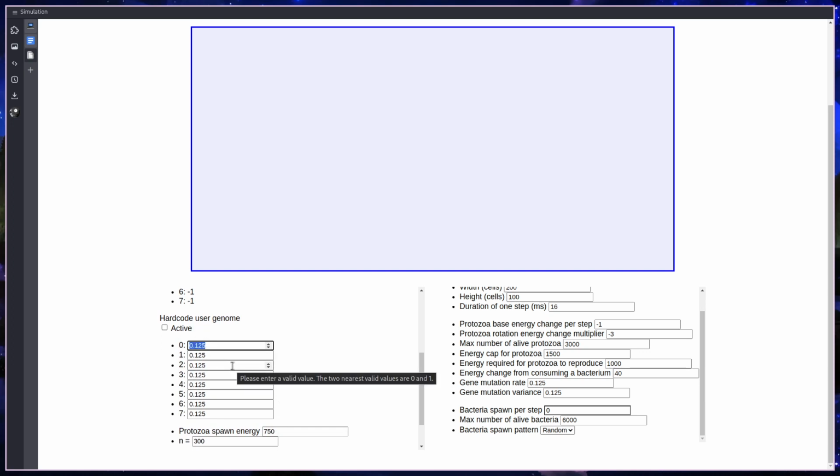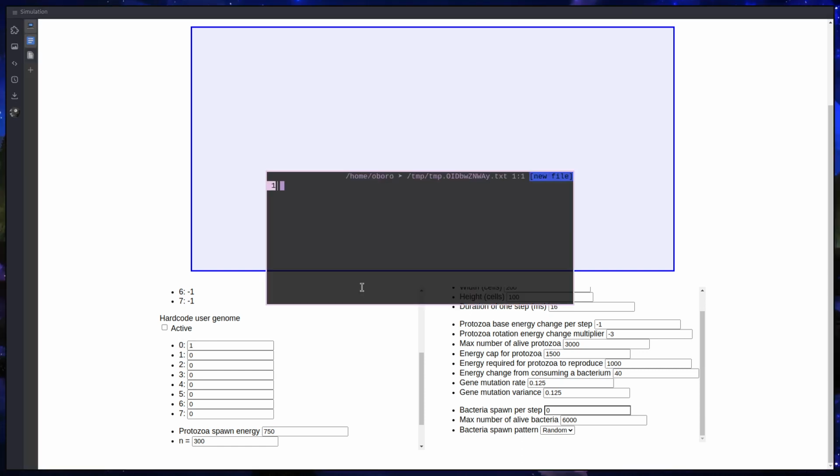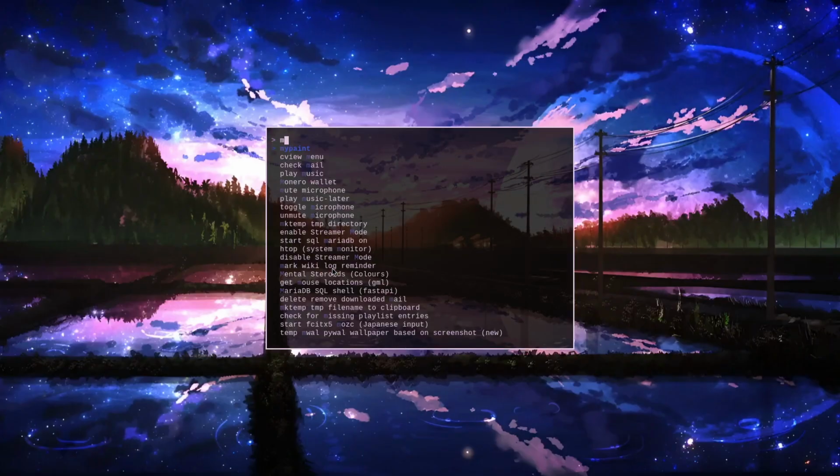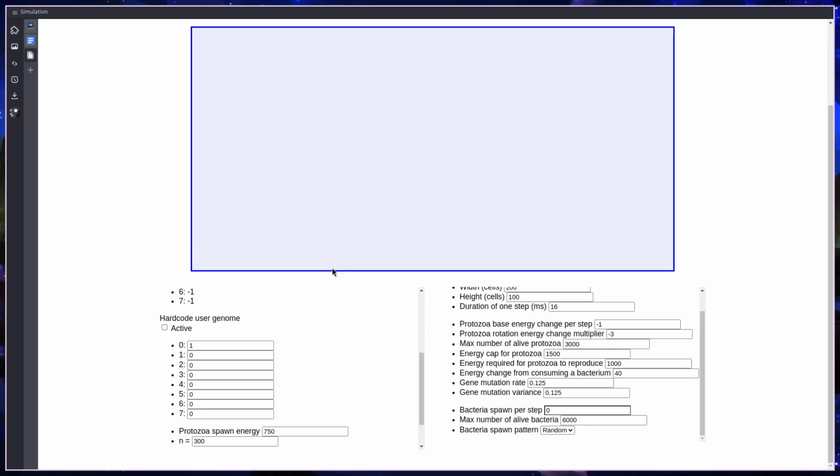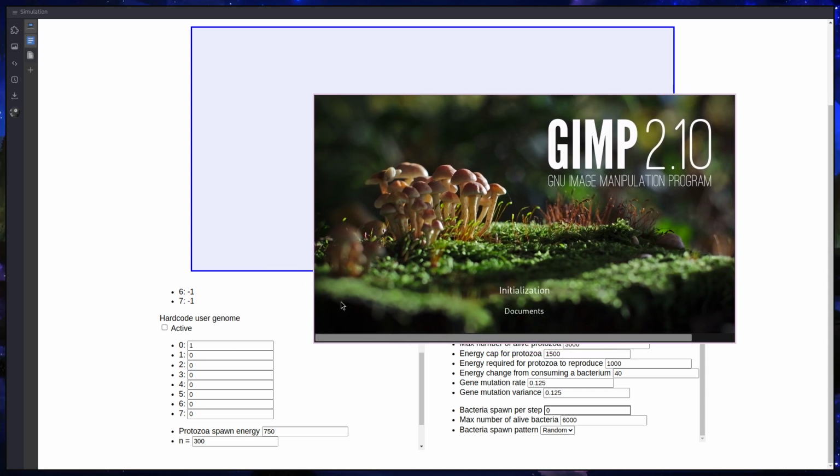First I'll set a basic genome where gene 0 is 1 and all the rest of the genes are 0. Since these represent probabilities from 0 to 1, that means there's a 100% chance that the genome will make a 0 change in direction, and a 0% chance that it'll make any other change in direction. I can basically draw out how these changes in direction are supposed to look.